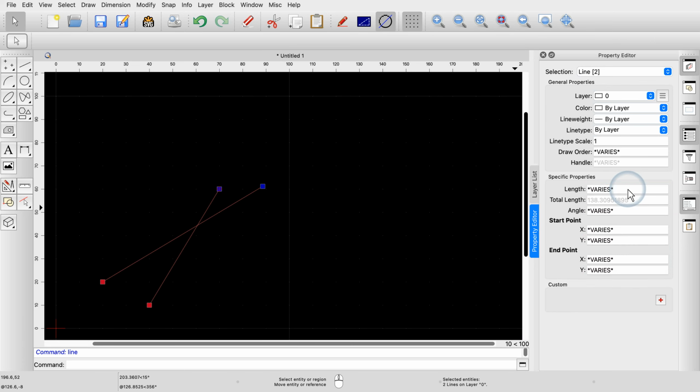We can still enter a new value for these properties. When we change a property while multiple entities are selected, the property is changed for all selected entities. We can, for example, change the angle of both lines to 20 degrees.